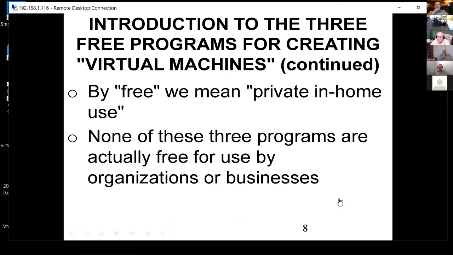Okay? Free. Let's redefine the word free before someone accuses me of trying to pirate software. Free in the virtual machine world means free for private in-home use. See, I'm working right now for a corporation. It's called APCUG. So is John. It's not private in-home use. If they catch me using a free piece of software that's for private in-home use, they can fine the corporation I'm volunteering for $80,000 to $120,000 per instance currently. That's a very steep fine.